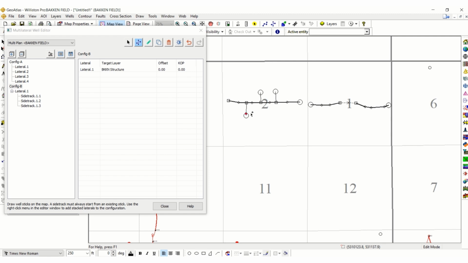Towards the end here, once I get ready to save some of these wells, each of these side tracks is essentially treated as an individual well. So this is config B here, the one that I've just drawn, which is essentially 4 wells: the main lateral plus the 3 side tracks coming off of it. And we'll see what that looks like once we put this into well base.